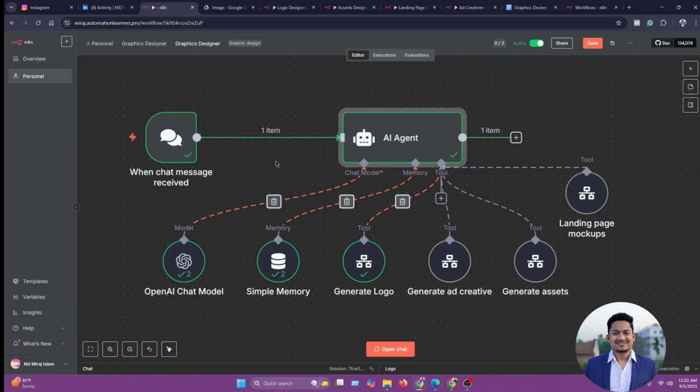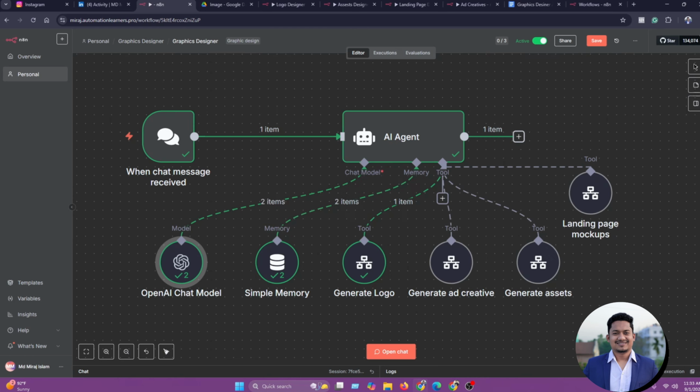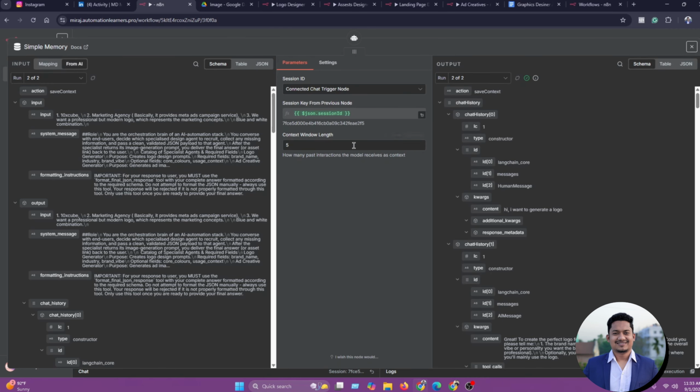The second part is that we use OpenAI as a brain, and here you have to connect your credentials. Then you have to select your AI agent model, which model the chat works with behind the scenes. We use ChatGPT 4.1 mini. It is economical for testing purposes. Then we use a simple memory. It is mainly the context window length memory. It determines how many of the last conversations it should remember. I gave it 5.